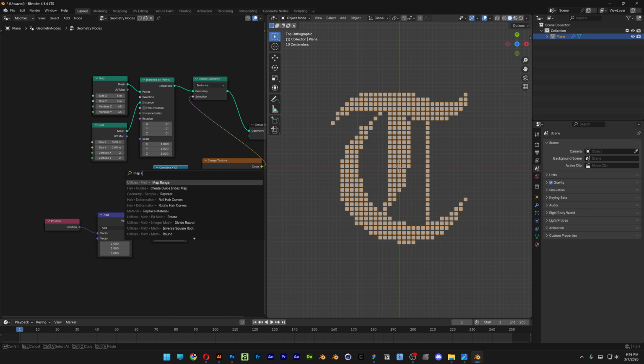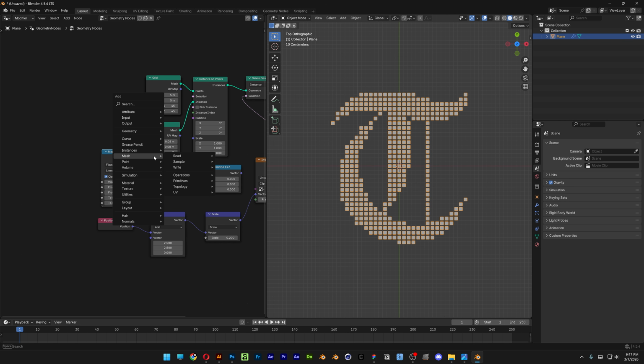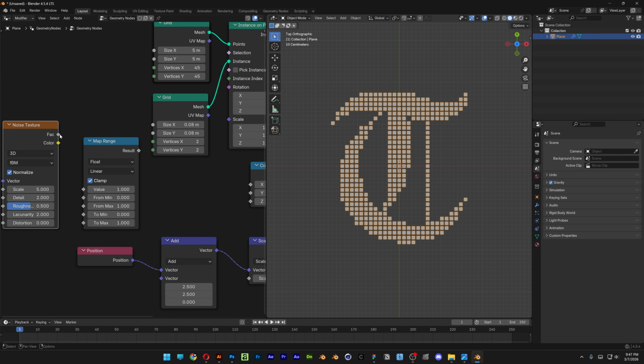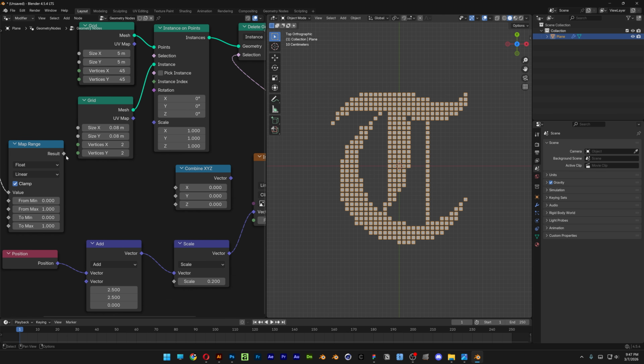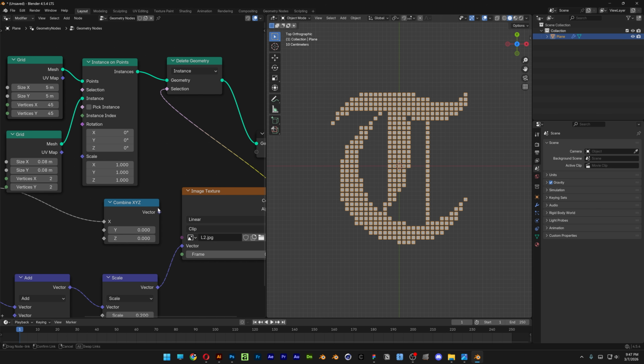Search for Map Range. Place it next to it. I can place it here. And how about Noise Texture? Place it next to it. We're going to connect the factor to the value. Connect the result to the X, and the vector we're going to connect to the scale at the instance on points.